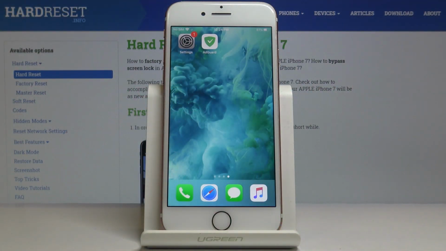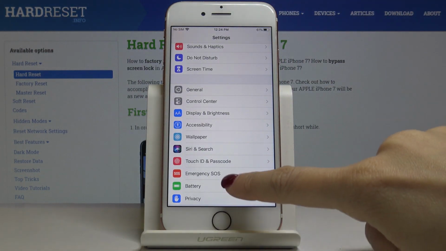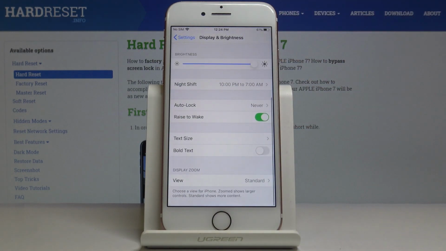Here I've got Apple iPhone 7, and let me show you how to make all the icons bigger, how to zoom in your display. So at first you have to open the settings, then find and pick display and brightness. Scroll down to the very bottom of the list, and here you will notice display zoom. So smoothly click here, and then you would be able to choose a view for your iPhone.